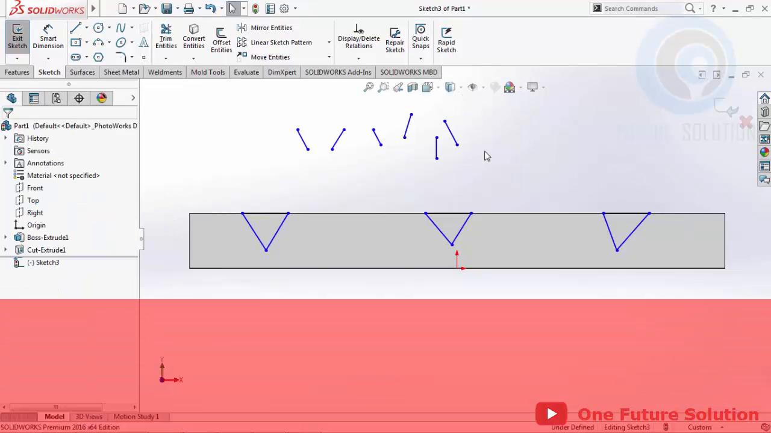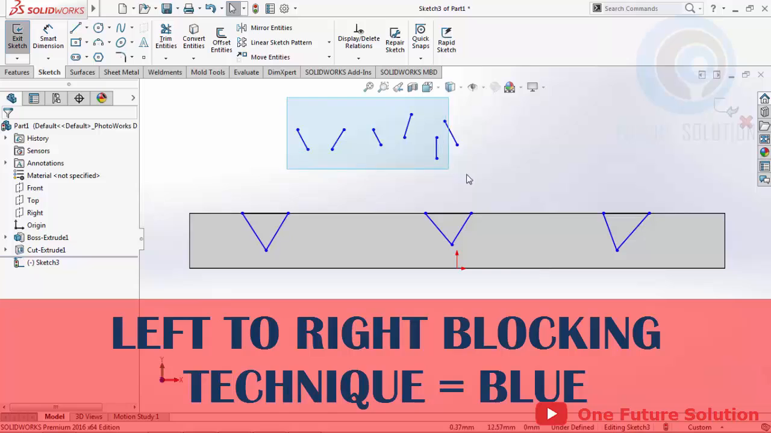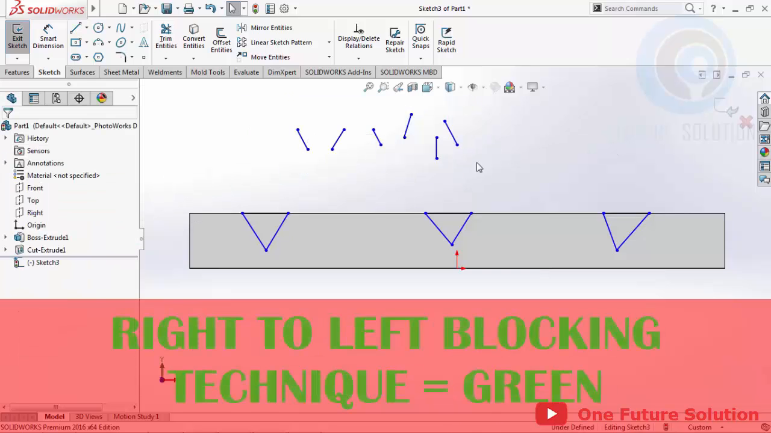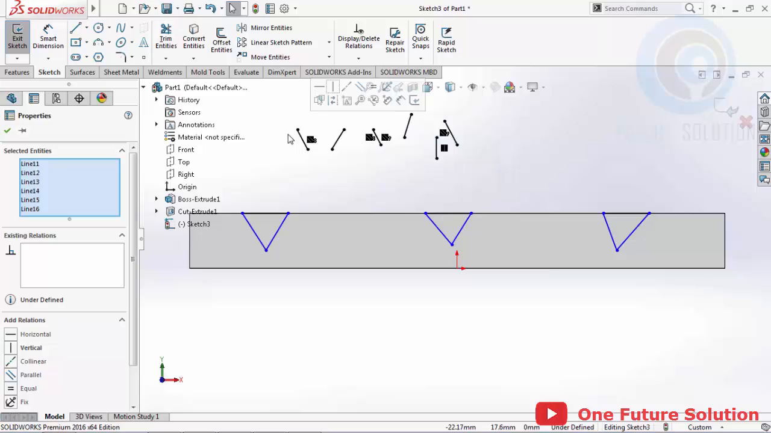The difference between the left and right blocking techniques is the blocking color. If we use the left blocking technique, we will see the blocking color is blue, and if we use the right blocking technique, the color is green. Okay, I hope this explanation will help us when we select sketch geometry.